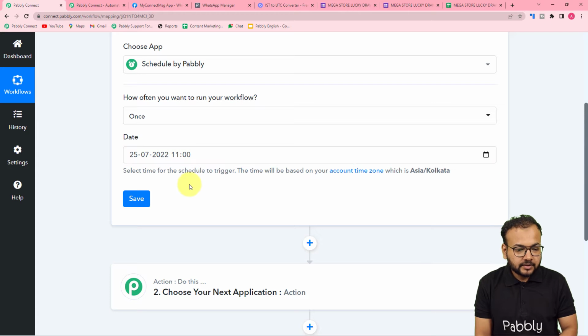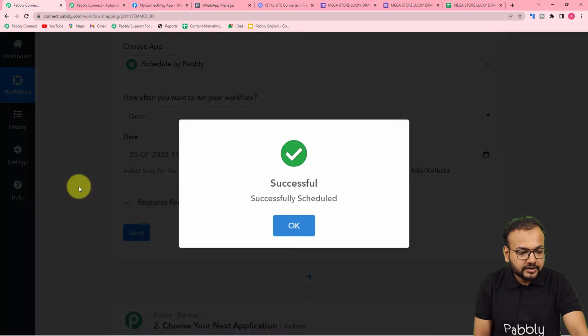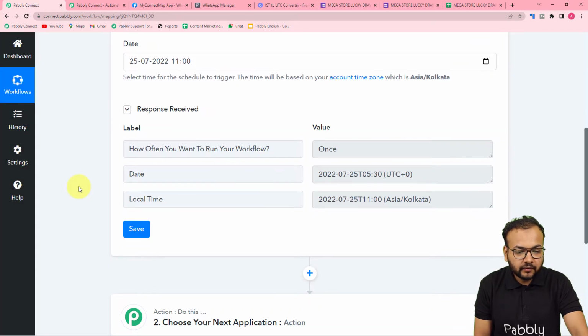Okay, so you can see that's how you can put the date and the time in your time zone only. As my account belongs to India, it is showing Asia Kolkata, so I have filled the time here. Okay, so click on save, and you can see our workflow is scheduled to run once on this date in Asia Kolkata, and here you can see the UTC format of date and time as well.